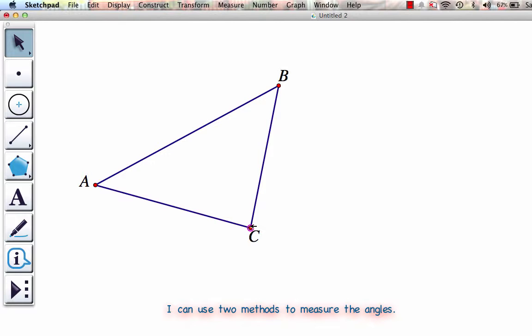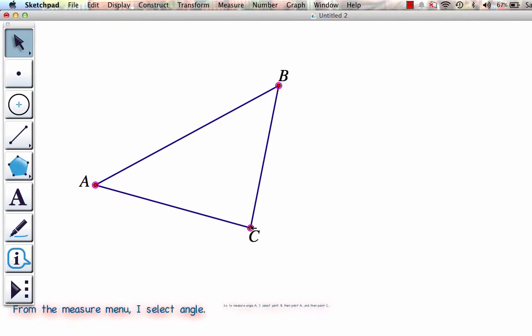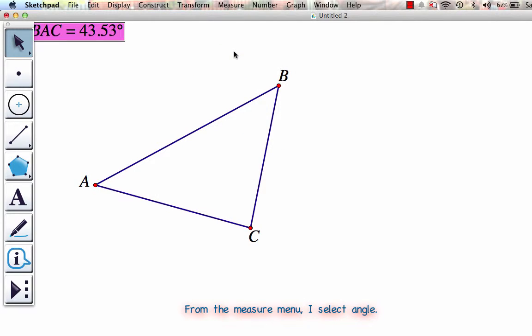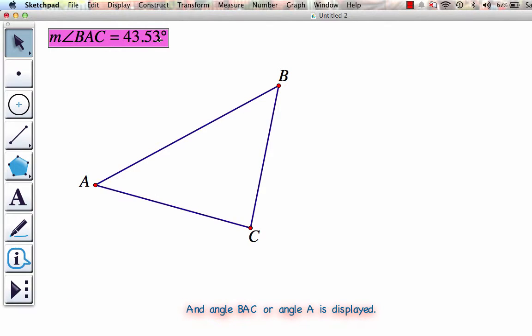I can use two methods to measure the angles. The first method, I use the selection arrow to select two points on the side of the angle and a vertex angle. The vertex angle must be the second point selected. So to measure angle A, I select point B, then point A, and then point C. From the Measure menu, I select Angle. And angle BAC or angle A is displayed.